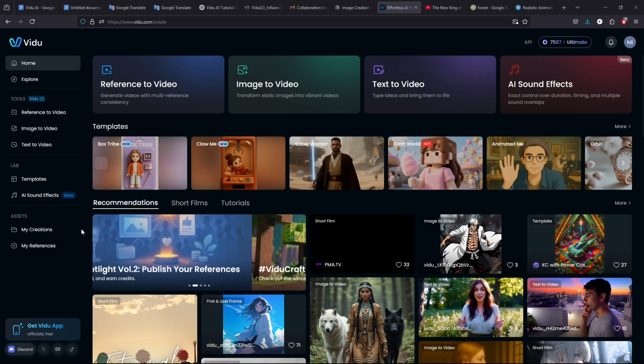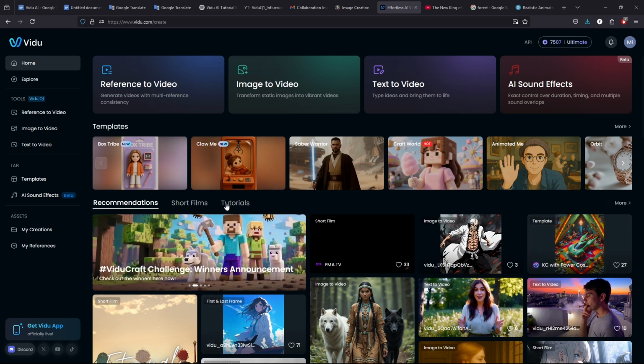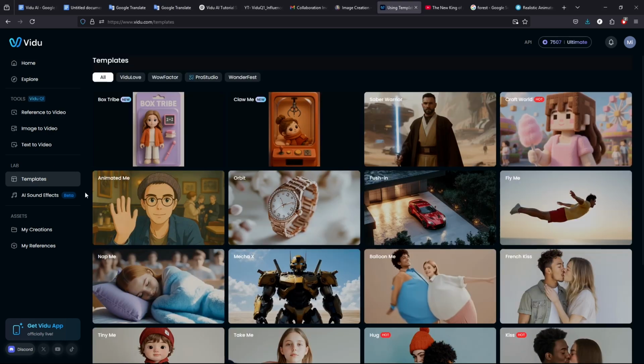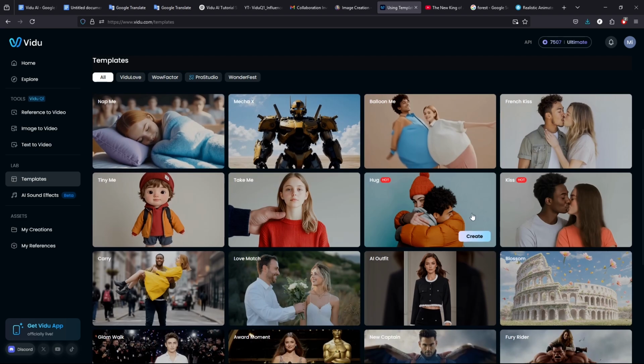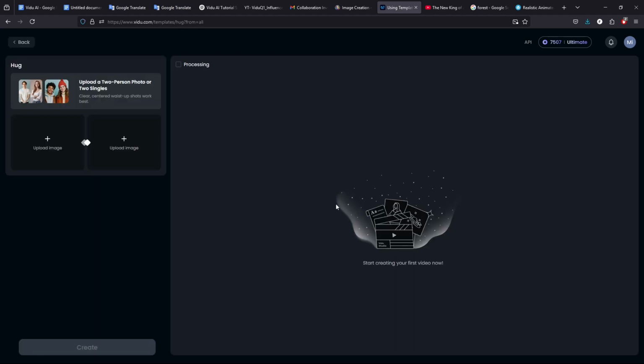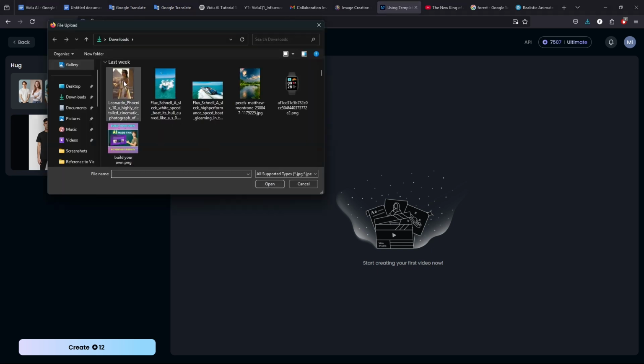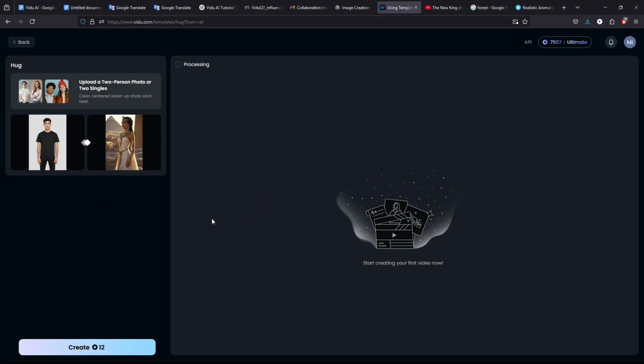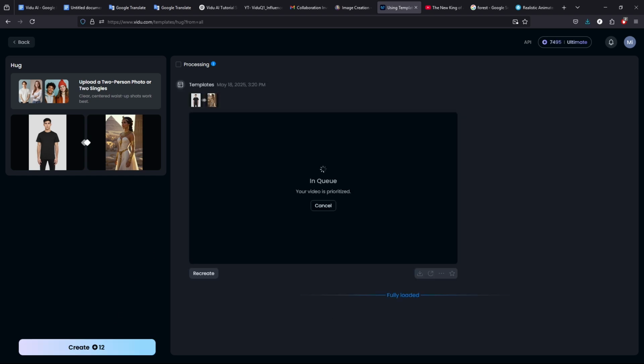With Vidu AI, you can also create cool videos with special effects using only images. To do that, go to the Templates menu, select a template you like, and upload your photo or images. Finally, click the Create button to generate the AI video. Here are some AI-generated videos using this feature.